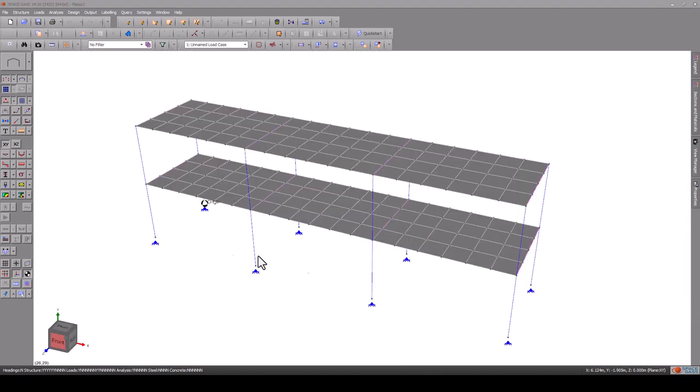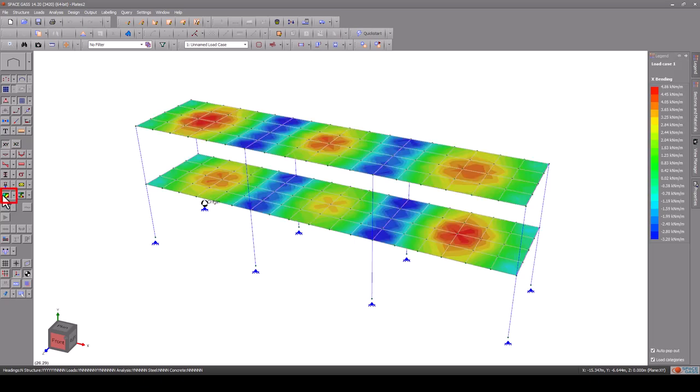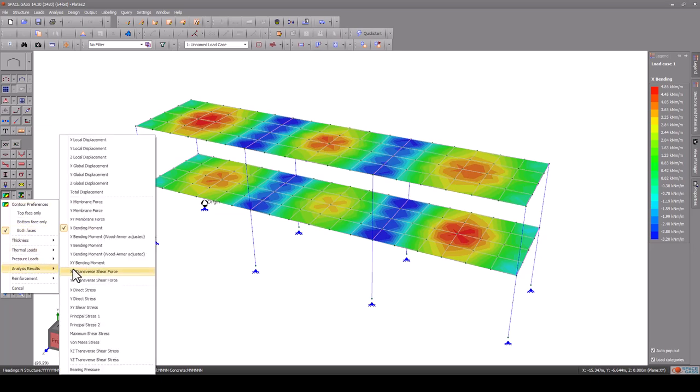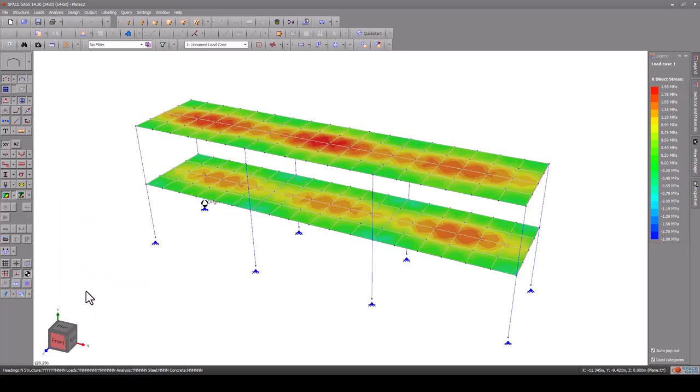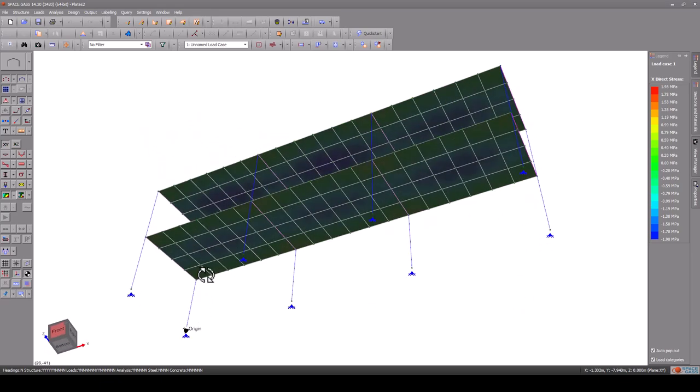Alternatively, we could produce various plate contour diagrams by clicking the contour button on the side toolbar. Let's look at the X-direct stresses. To see the stresses underneath, we can rotate the model.